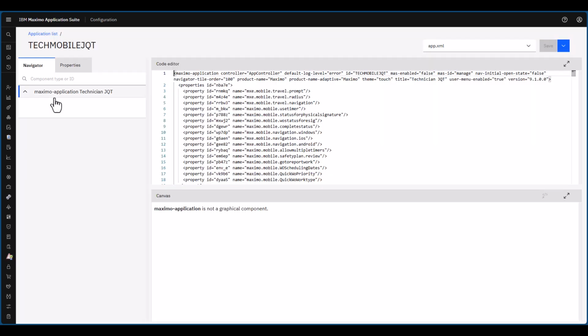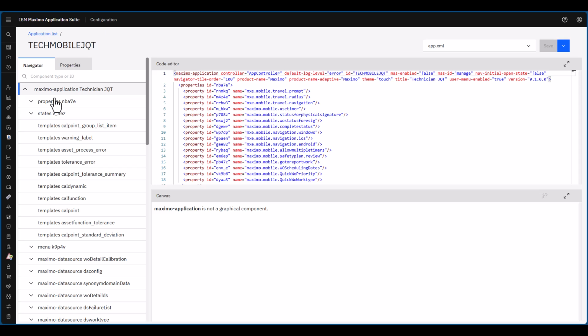Give it a moment to load up and render here. The first thing I will note is that down here in the canvas area, if a particular selection over here in the navigator is not a graphical component, then you'll get a message in the canvas that says this is not a graphical component. So once you get into states and the data sources and things like that, those obviously will not render here on the canvas.